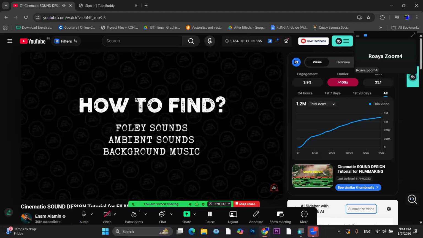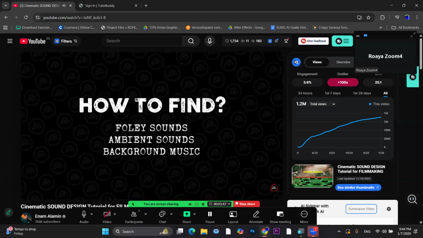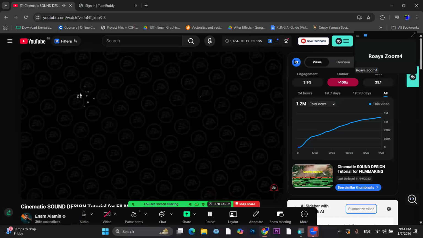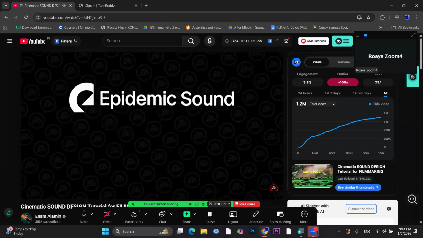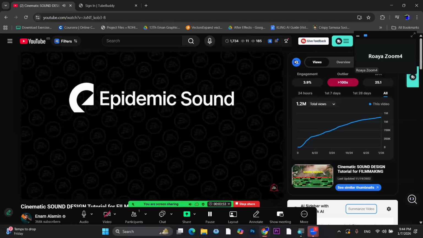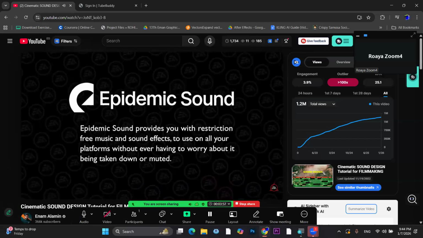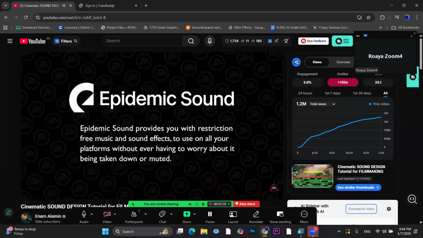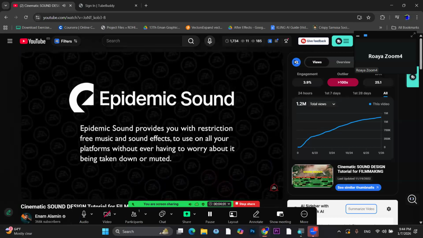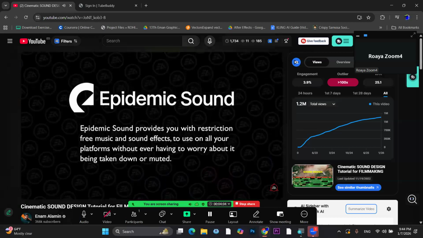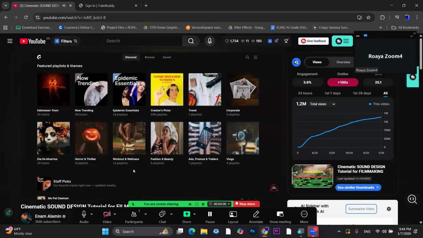Now let's talk about where you can find all of the restriction-free sound effects and music. I'm using Epidemic Sound for all of these sound effects and the background music. Epidemic Sound provides you restriction-free music and sound effects to use on all your platforms without ever having to worry about it being taken down or muted. Now let's see how I search for music and sound effects in Epidemic Sound. You can check it out under the description link.